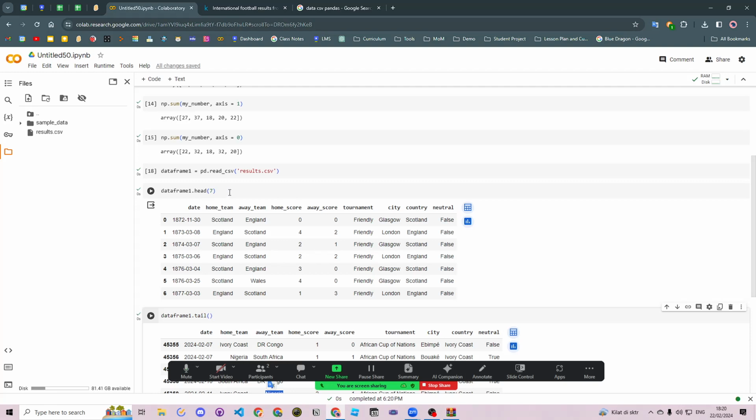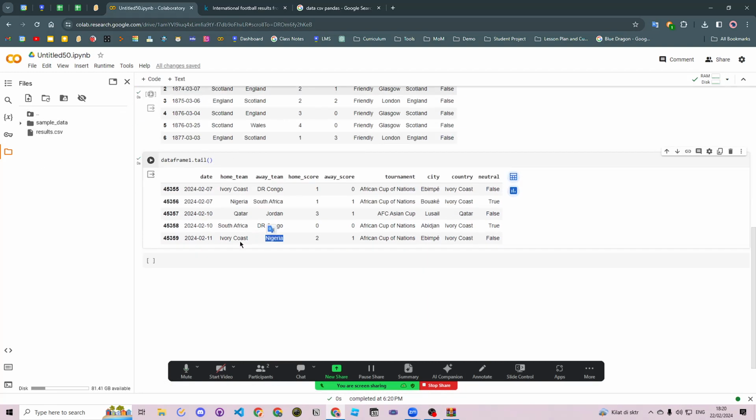And first, what if we don't have the data yet, right? Sometimes it's quite useful to create your own data from your code.